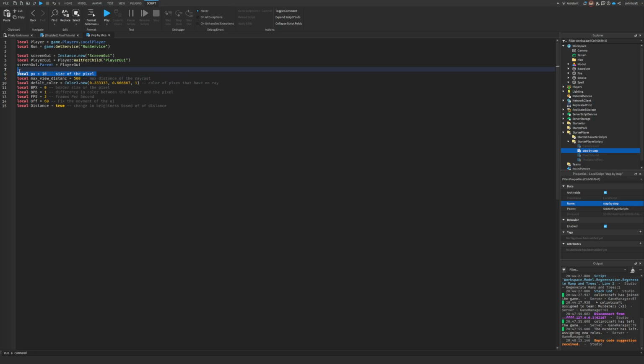Next we have the pixel size. That's how big the pixels will be. The max view distance, that's how far the raycasts will be able to go. The default color, the color that the pixels will be set if the raycasts don't hit anything. Border pixel size, that's what that means.